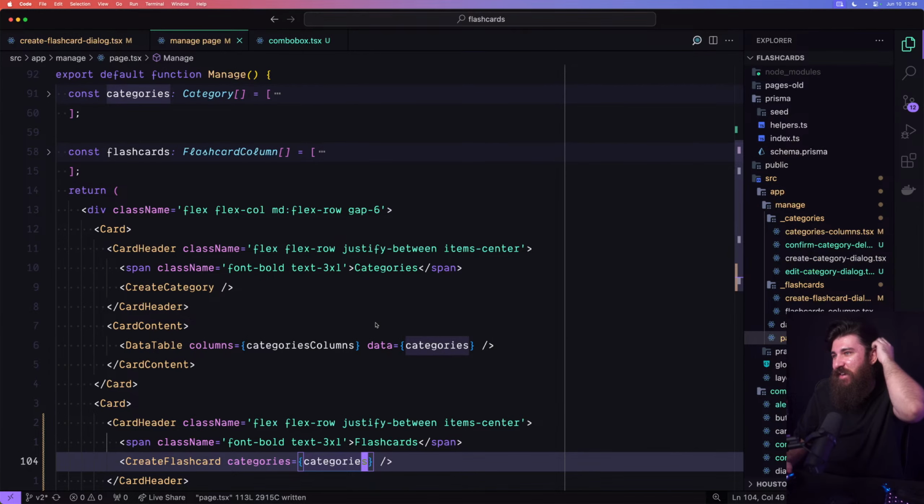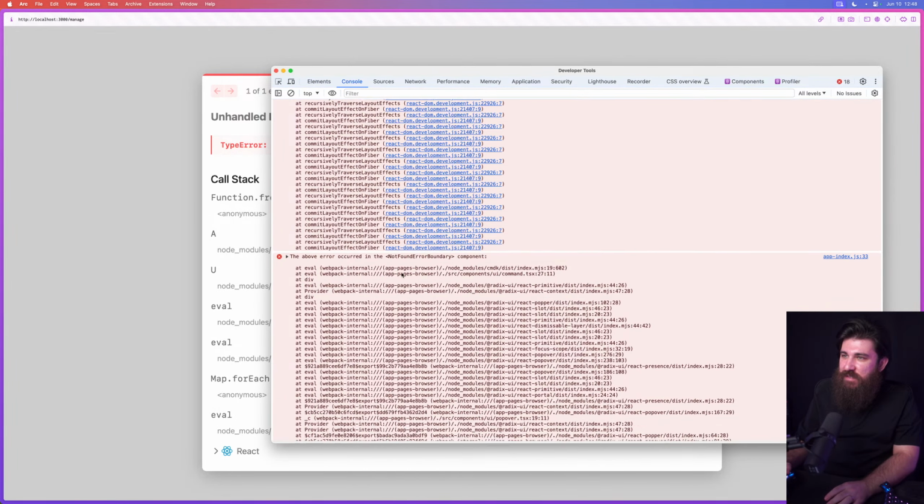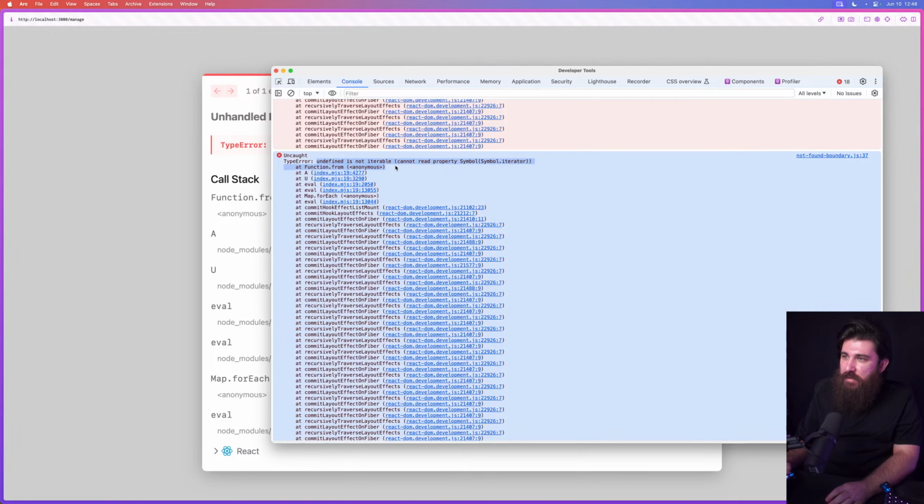That's where we break this. But let's see where the crash happens. Undefined is not iterable.